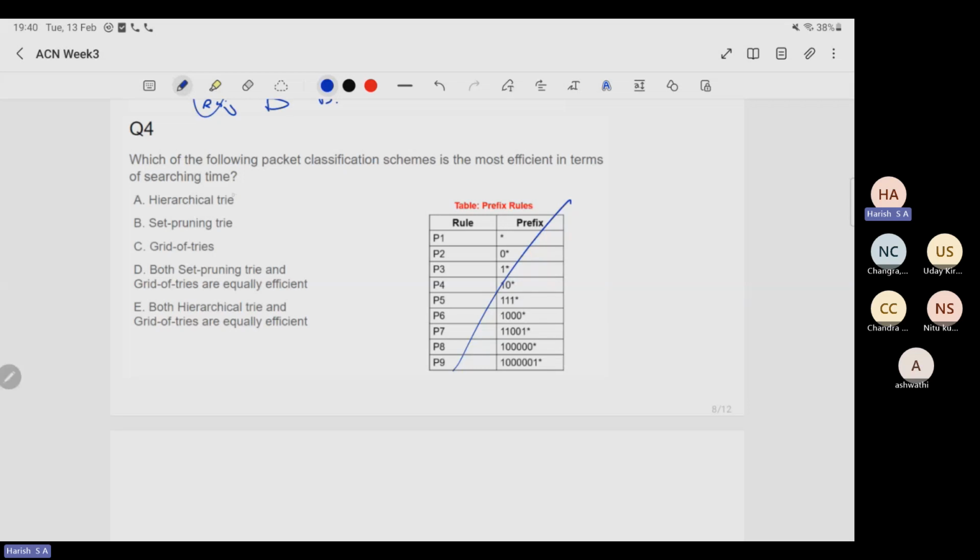Definitely hierarchical trie is not efficient because you have to backtrack, you have to go and come back, right? To come here, go, come here. So all these things are in a hierarchical trie. So that's gone. Set pruning trie, in terms of searching time, is good. Let's keep it in our hands.